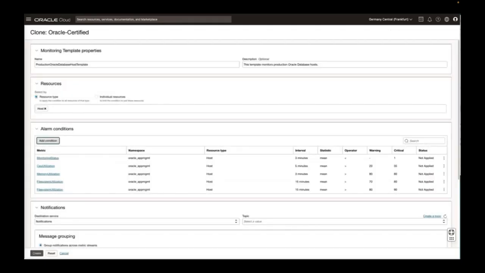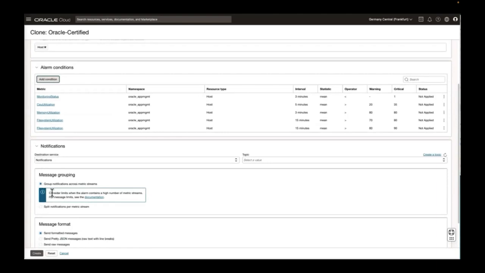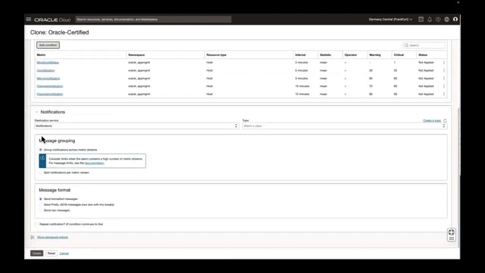With all the alarm conditions defined, the next step is to define the destination. We'll take the default for notifications, and we'll select a topic that notifies the on-call DL or database team, etc.